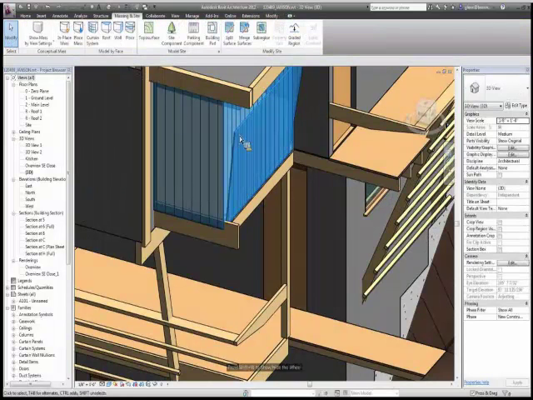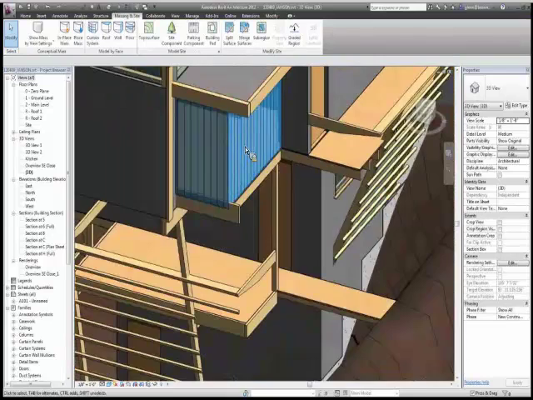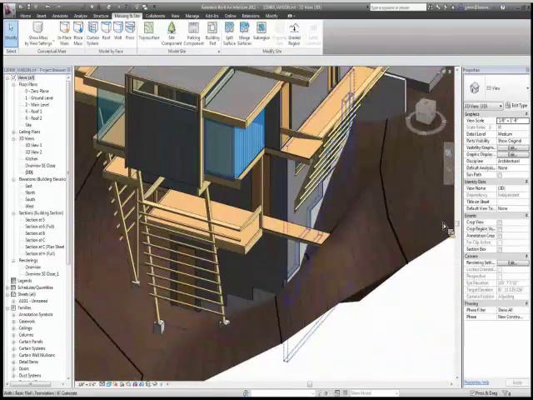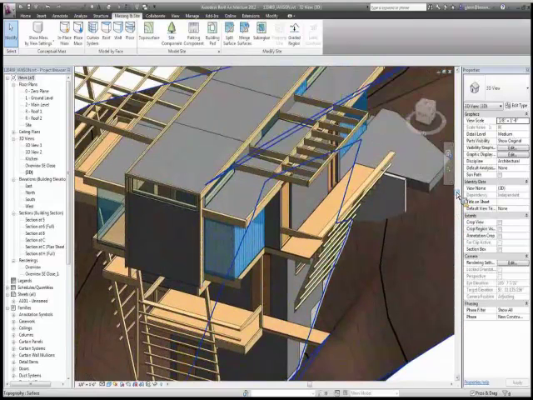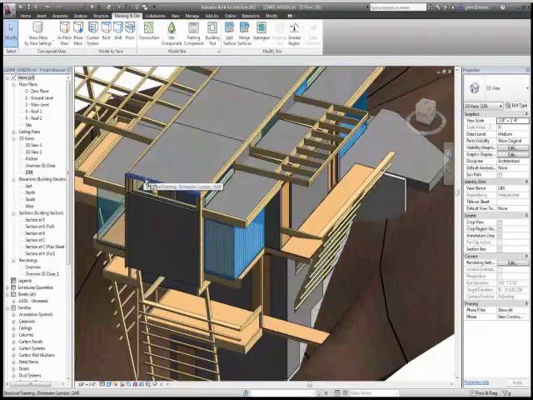Beautiful. Let's go back to this issue of views and thinking about how we actually want to start going through and controlling things. I've got my big axon view here, and I want to start building up the house one element at a time.